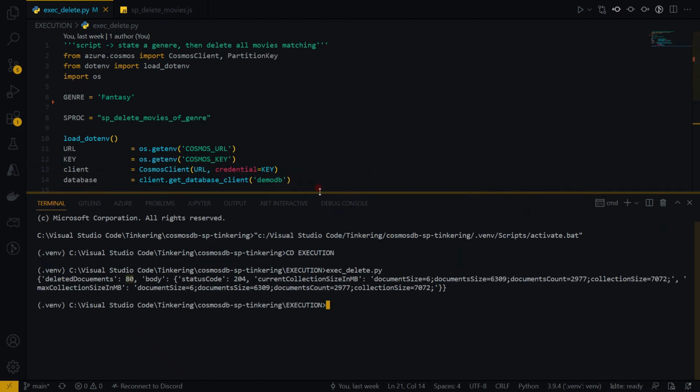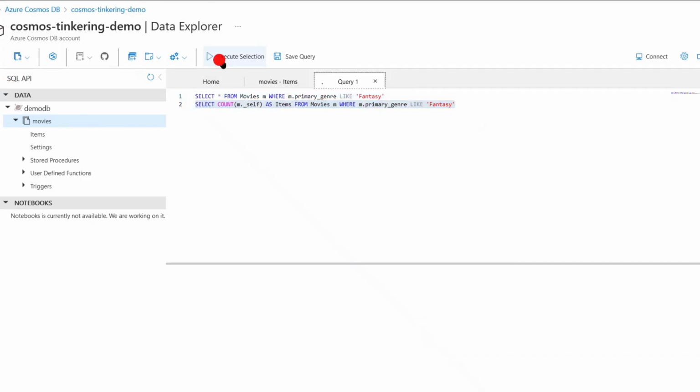But I think if we jump back to Cosmos and we look at this query again for all the fantasy movies, we would find that there are none left. So this items returns is 0. Maybe let's do another example for horror. So we run this. So there's 154 items in here. I wonder if we change the Python application to delete all horror movies, if it will do the same thing, almost like a double test.